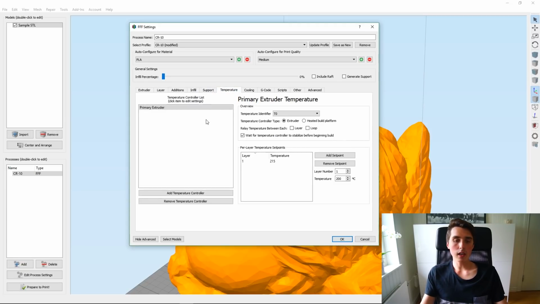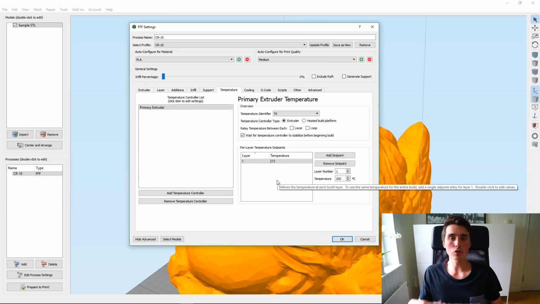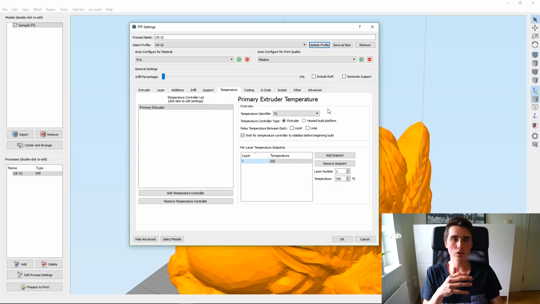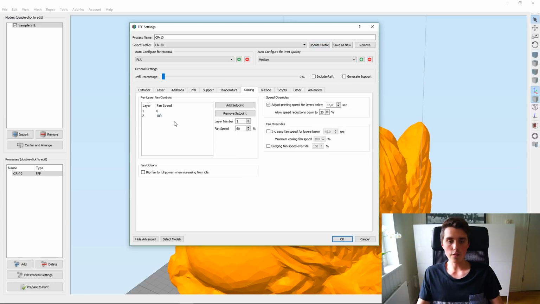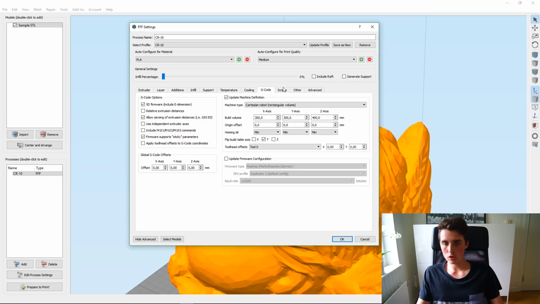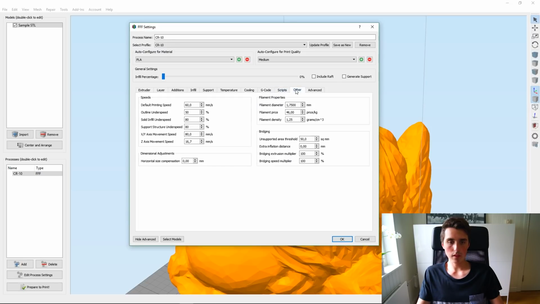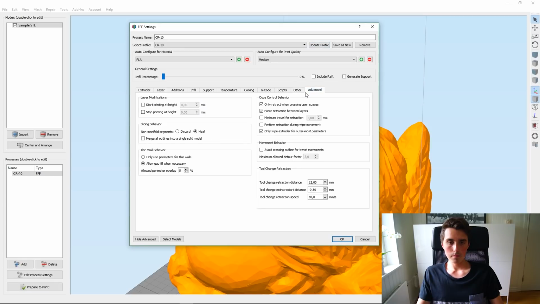The temperature, I normally don't use a heated bed, like never. Now we are using a 0.5 millimeter nozzle, so more plastic is gonna flow. So I'm gonna set it at 205 degrees Celsius. Normally with a 0.4 millimeter nozzle, I would bring that down all the way to 195 degrees Celsius. The fan is gonna kick in at layer number 2. That's fine. G-code, scripts. The speed, I will probably kick up a notch to maybe like 60 millimeters per second. And that's about it. All right, let's see how long this will take to print.